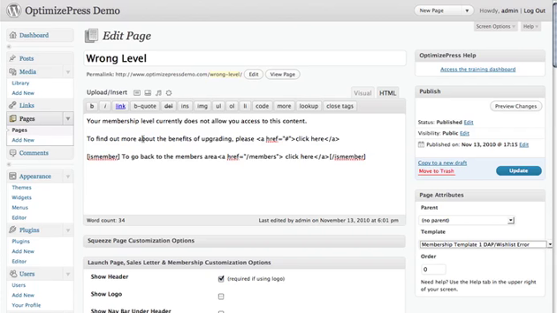For more information about the benefits of upgrading, click here, and I've got a link that would probably go to my sales letter. But what I've done here is used some of the shortcode that Wishlist provide, and this code is member and then /is_member at the end, which is basically going to only show this text here if the person's logged in.